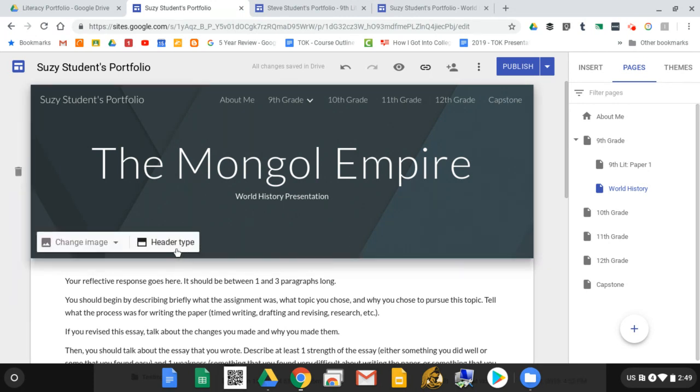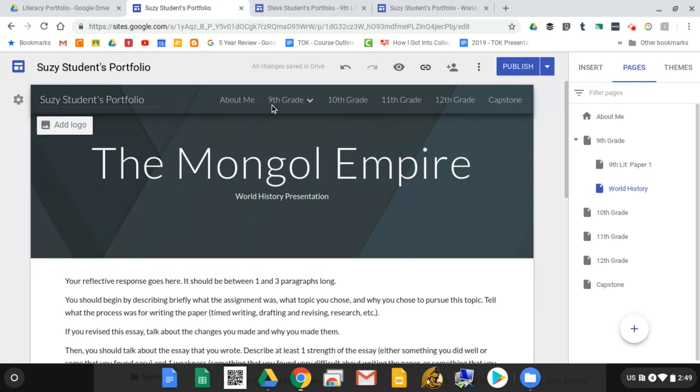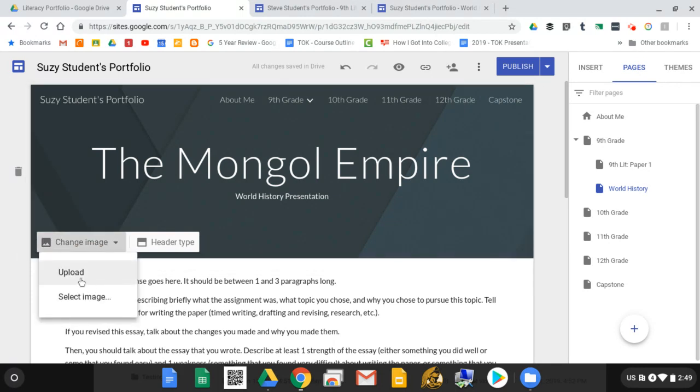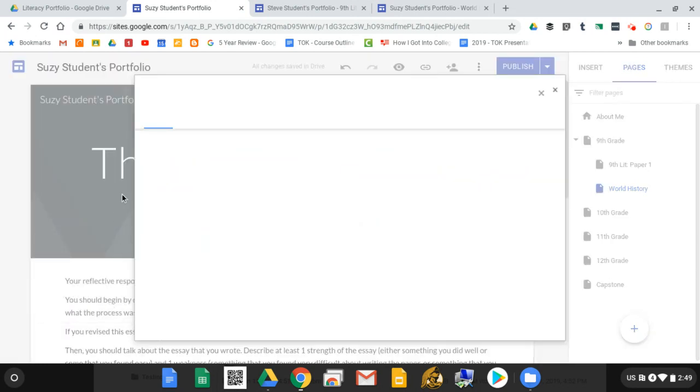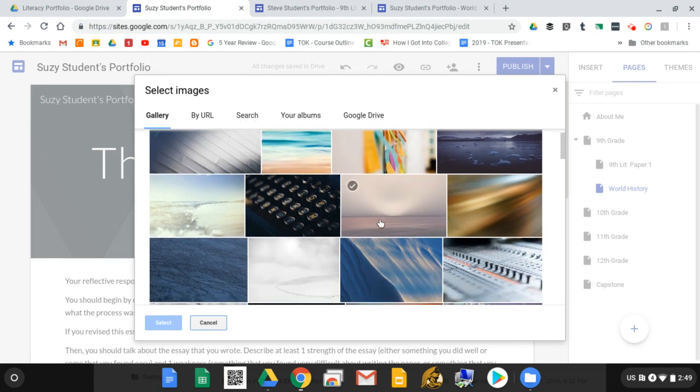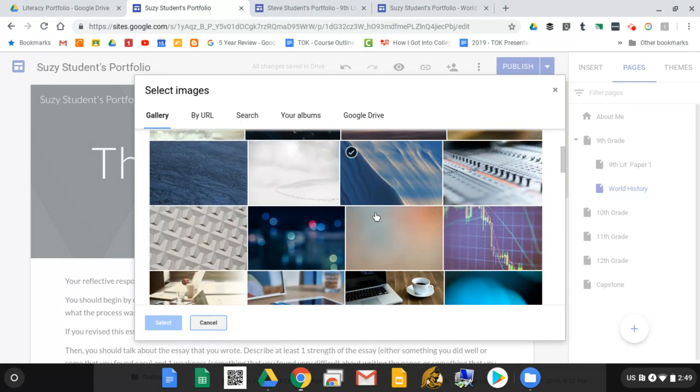One of the easiest things you can do to customize your site and make it look a little prettier is to change this banner image here. It starts with this basic gray image. You can upload your own. If you do that, that would be great. Just make sure that it's not too busy. But Google also has some here in the gallery, and they let you search for some also. But let's just see if we can find one that we like here.